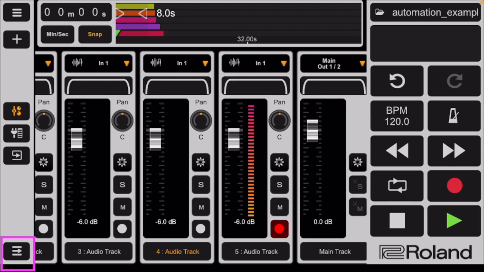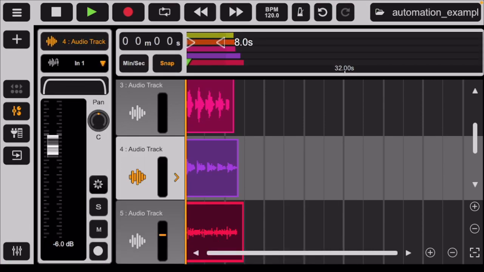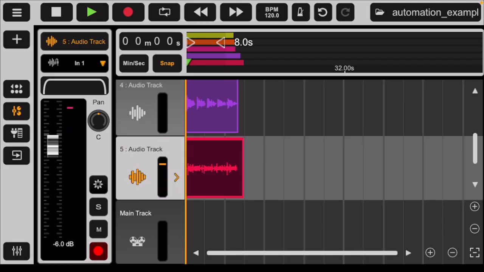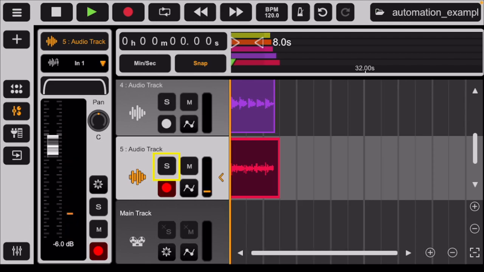Tap the button in the bottom left-hand corner to switch to audio editing mode. Select the track you are working with by tapping on it. It will turn light gray. To the right of the sound meter, tap on the little orange arrow to reveal four buttons: solo, mute, record enable, and automation. You may also want to zoom in vertically and horizontally. Use the plus minus buttons next to the scroll bars.